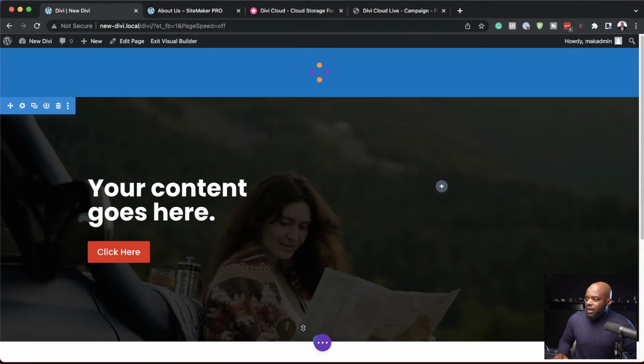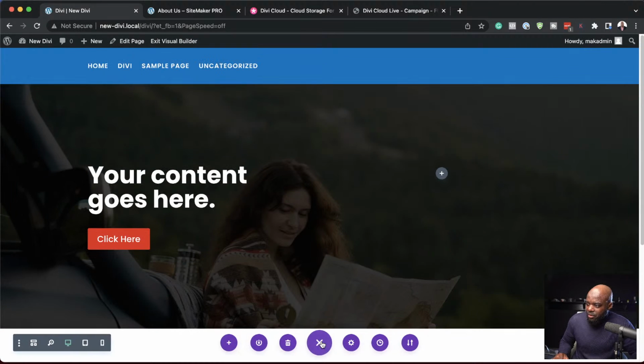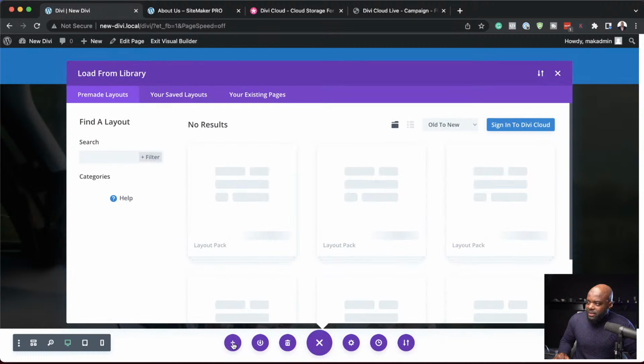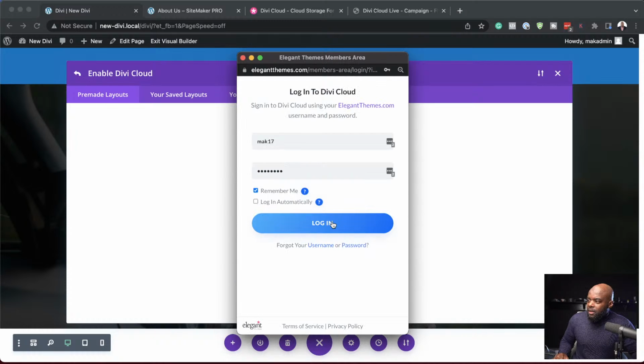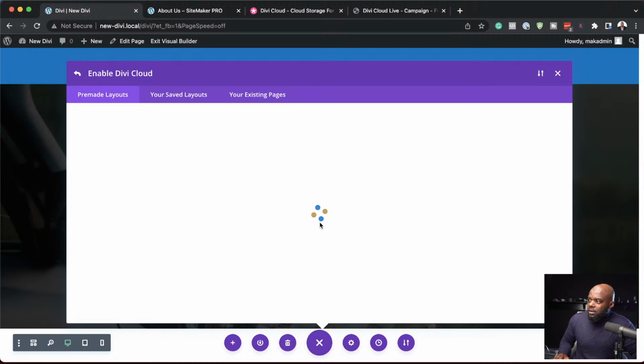All right, so now that I'm here, you click on these three little dots on the bottom, click on this plus button, and now it says sign into Divi Cloud. So let's sign in. Hopefully this time this will work. Now you also have an option here to log in automatically. So let's do that. Click on login. Fingers crossed. Hopefully this time it should work.